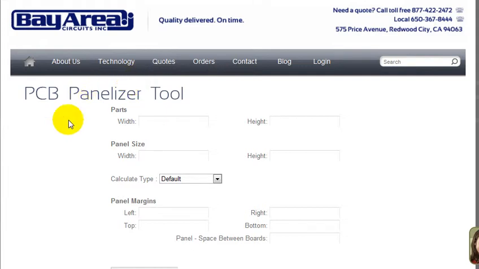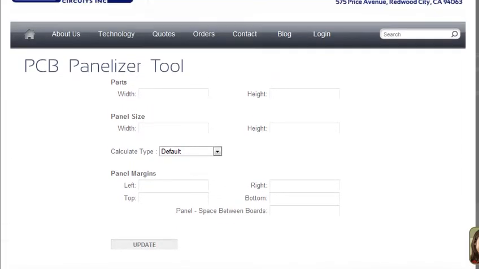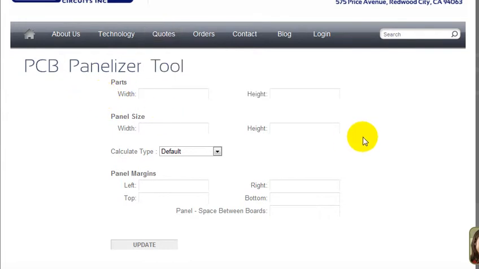All right, this video is going to show how to use the multi-part function of the Panliezer tool. So one of the specials that we offer is a multi-part PCB prototype, where basically you can order up to four different PCB boards, four different part numbers, and just put them all on the same panel and kind of help reduce your costs that way.